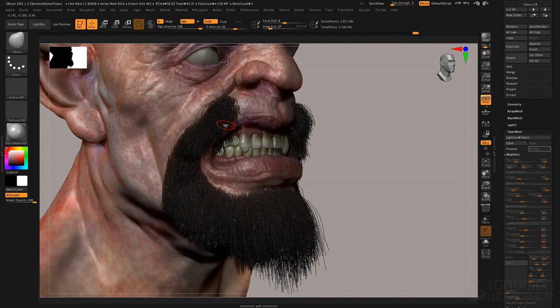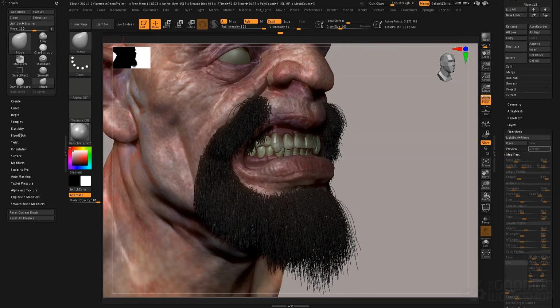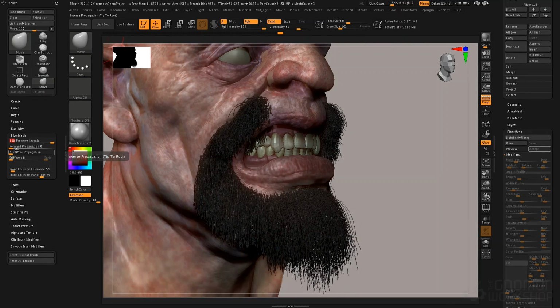If I go to the Move brush, if I want any brush to effectively be a grooming brush, all I need to do is go to the brush menu, go to Fibermesh, and I'll turn Preserve Length all the way up. Now I can adjust other things like forward propagation. That makes the brush affect from the root to the tip. Inverse will invert that, so the brush affects from the tip to the root. And I can also adjust the stiffness here.